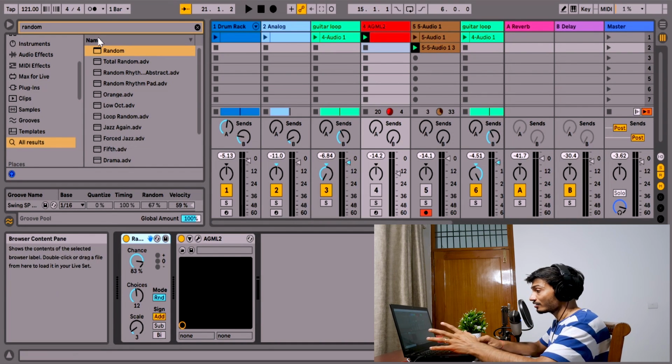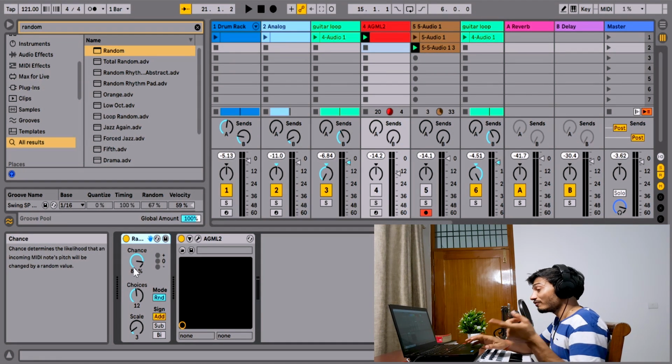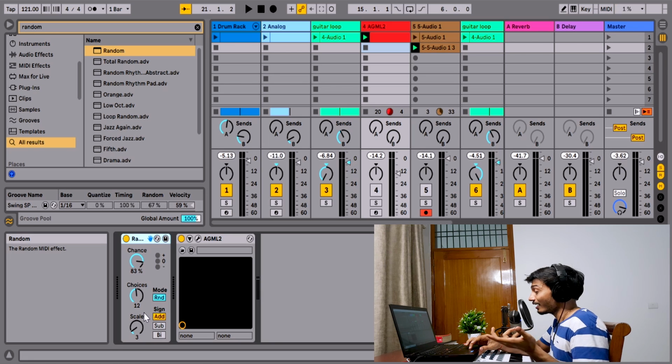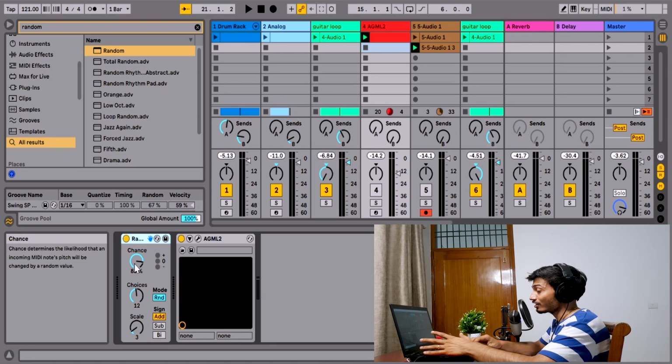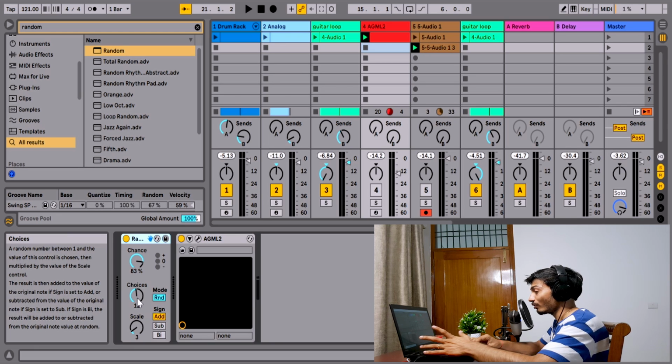And then I just slapped this Random plugin over it. After fiddling around with these knobs, I found these settings to be quite nice, and I got the desired result that I wanted. The chance was around 83%, choices around 12, and scale around 3.